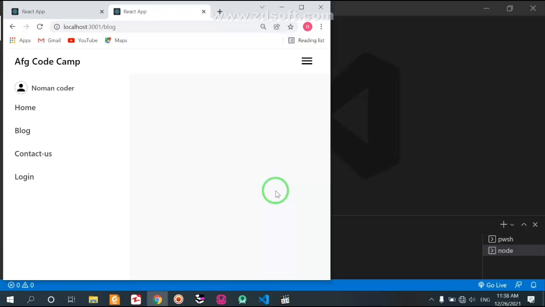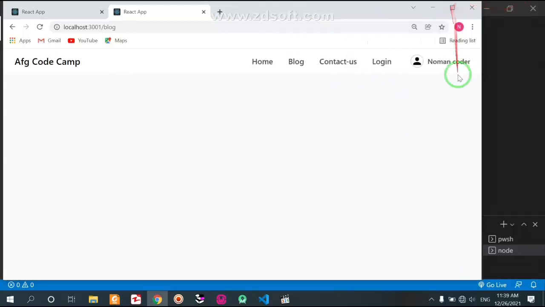Today I'm going to show you how to create a very beautiful and responsive navigation menu in React.js. We will build it together step by step from scratch. In this application we will use React Router DOM and some beautiful SCSS. So let's do it, guys.